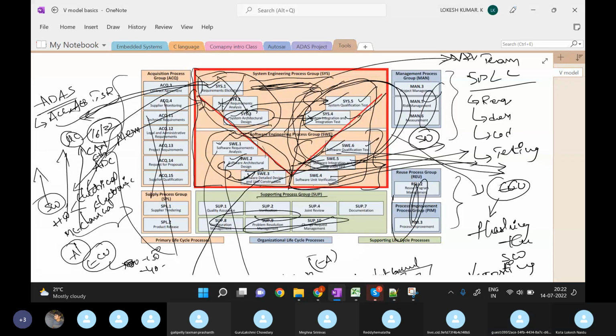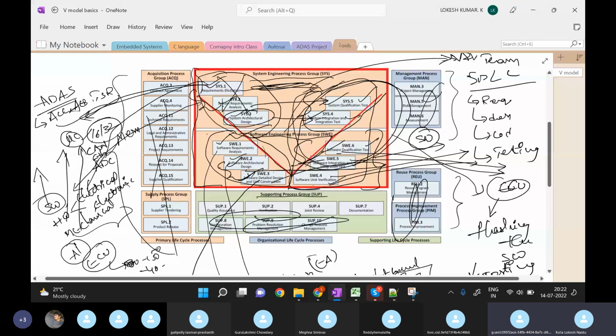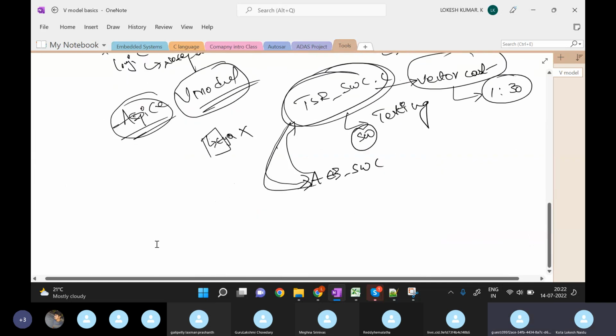Getting it? Any confusion? Similarly here also, in parallel with software requirement analysis, the software qualification test will happen. This software qualification test will be done against the software requirements. Software integration and integration test will happen against the software architecture. Software unit verification will happen against the software detailed design. Getting it?